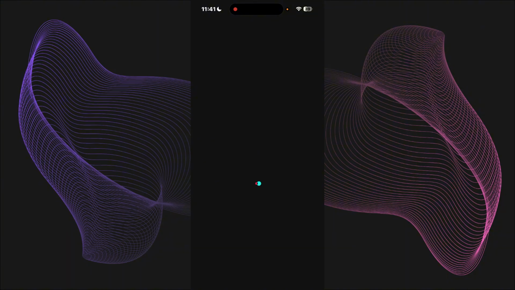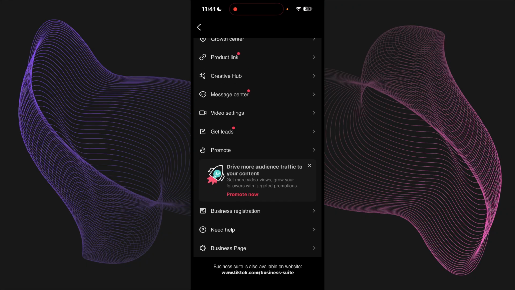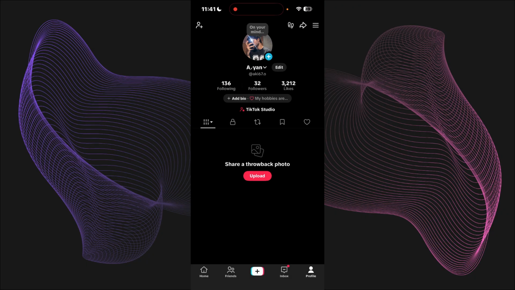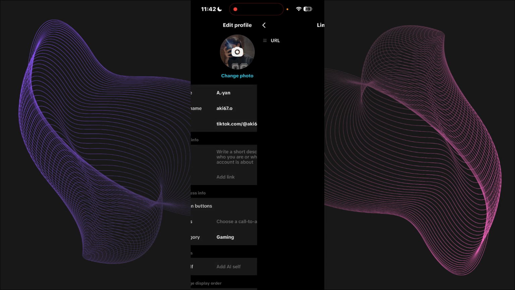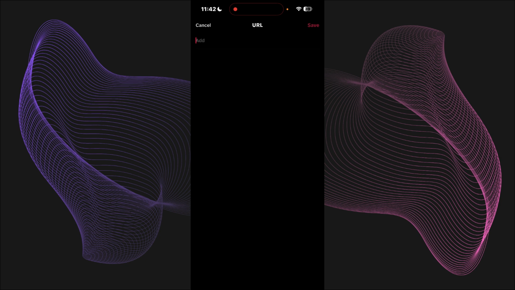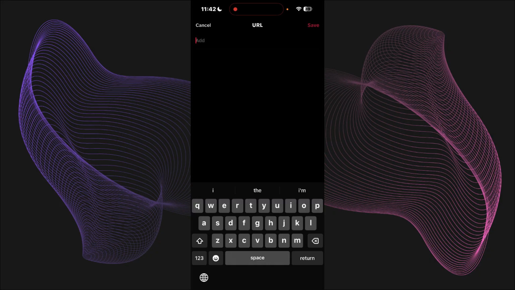it might take a while to load up, but you gotta do the business registration. So just make sure that business registration is done. Once it's done, you need to press on Edit, and right over here you'll see the option of Links. Just go ahead and press on Add link, and you can directly add any URL you would like to.